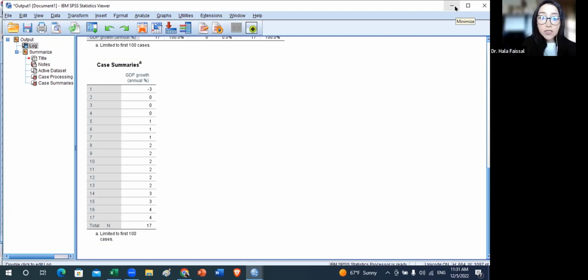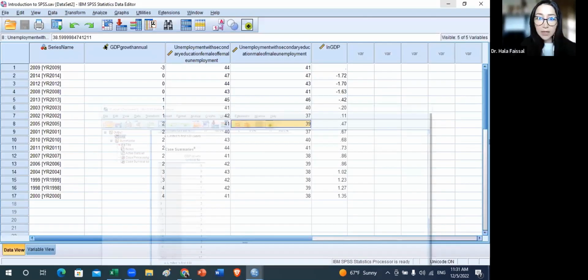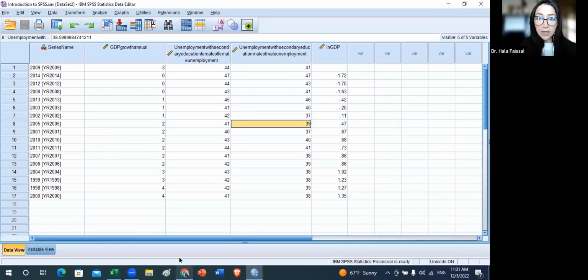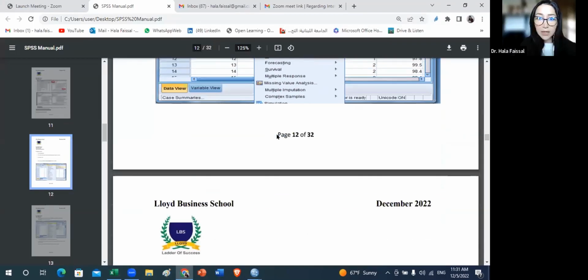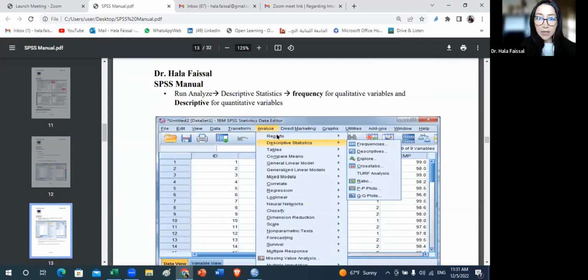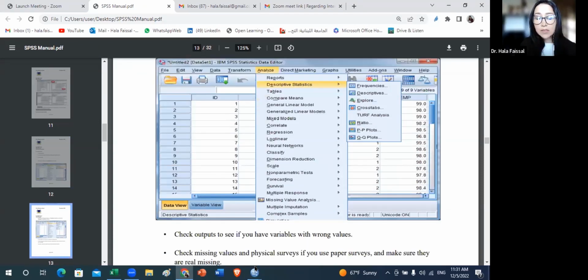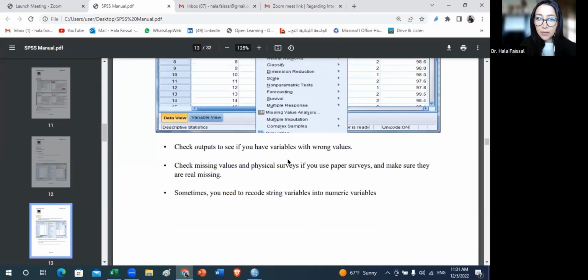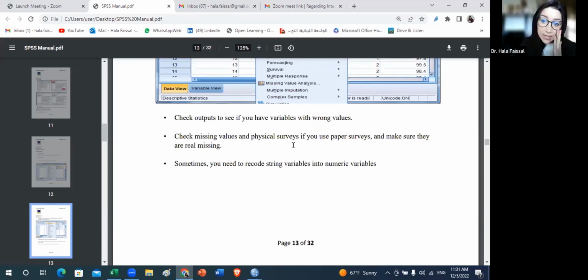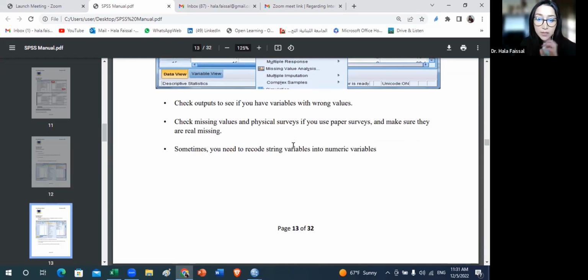Again, I'm going to minimize this window and go for the descriptive statistics: frequencies or descriptives. So let's start with frequencies. Why am I doing these things? Because I'm checking outputs to see if anything is wrong with the variables, checking the missing values and physical surveys, if you use paper surveys, for instance, and making sure they are real missing. And sometimes you need to recode string variables into numeric variables. I'm going to cover this topic, recoding, as well in today's session.